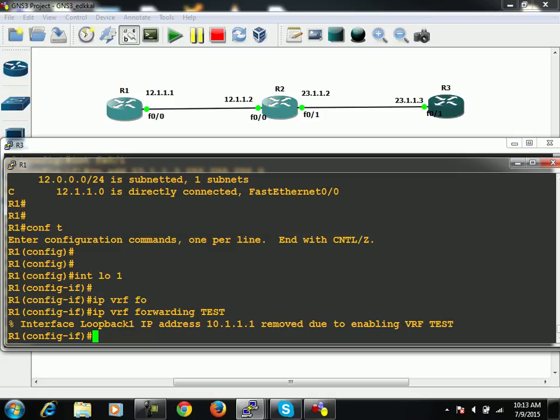And now one more thing. While you are allocating a VRF to any interface, or you are putting your interface into any VRF, it will remove your IP address and it will display only that IP address which has been removed from your interface, but it will not display its subnet mask.